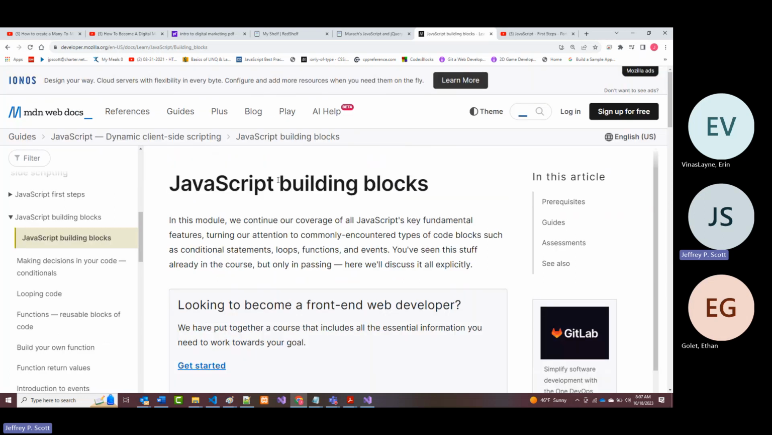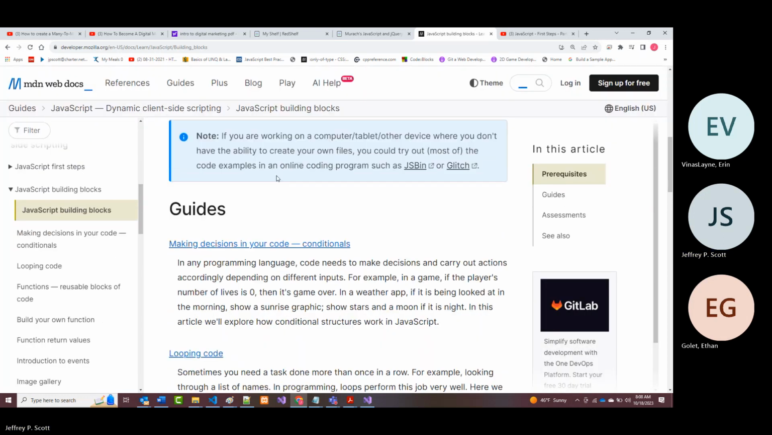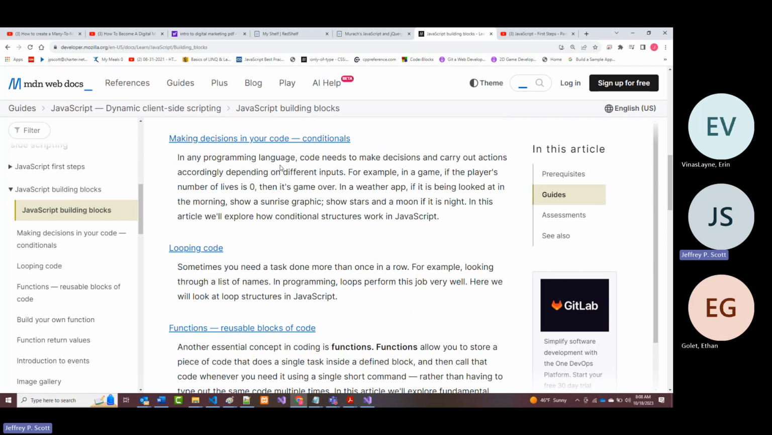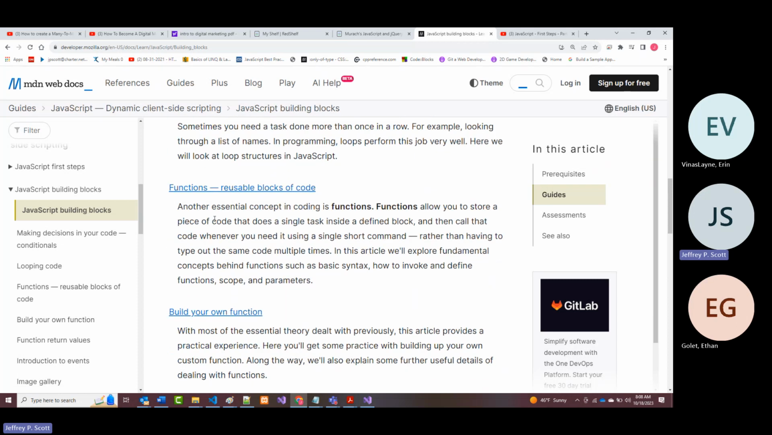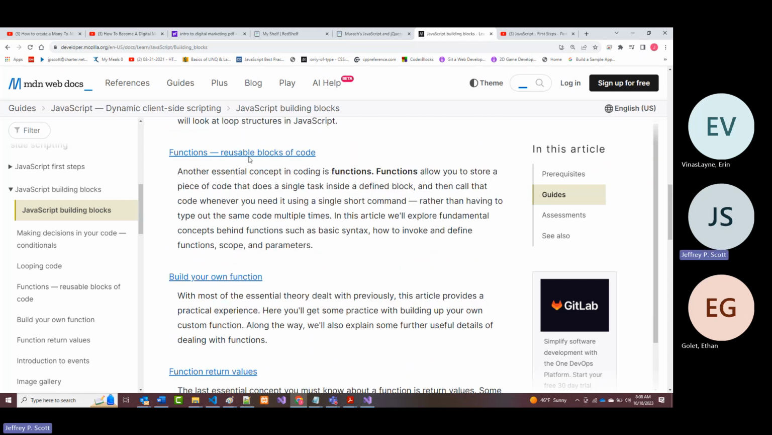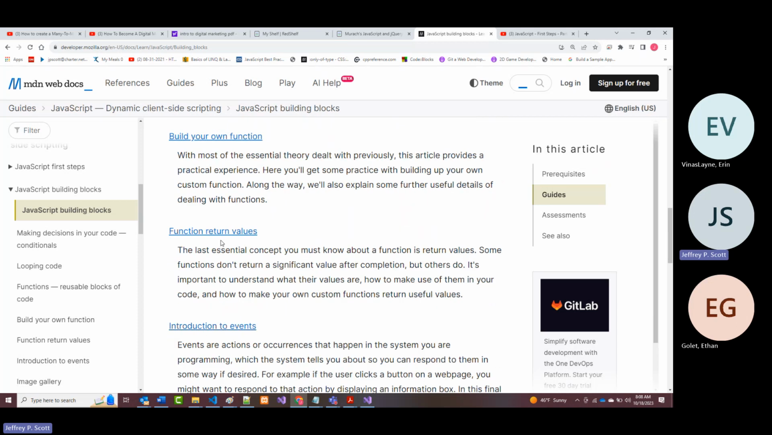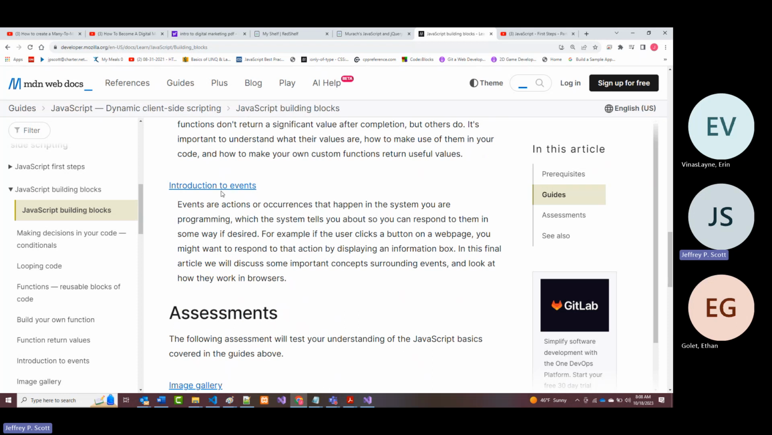Then you could go on to the building blocks. Making decisions, we're going to be getting into that in a week or so. That's using different if statements, etc., which we've looked at a little bit already. Looping code, we're going to look at the 3 different kinds of loops. Functions, which is what we're going to be getting into today, building your own functions. Function return values, introduction to events. We're also going to get into that today.